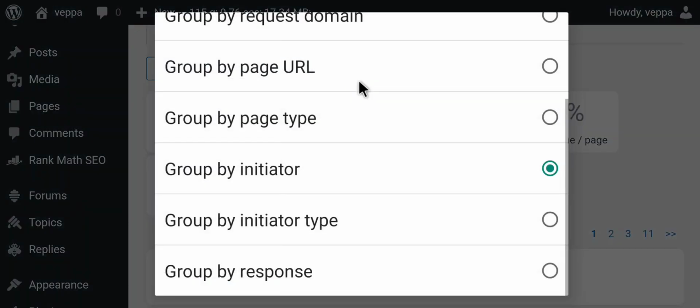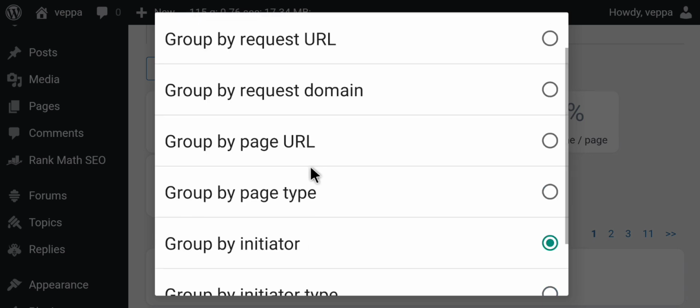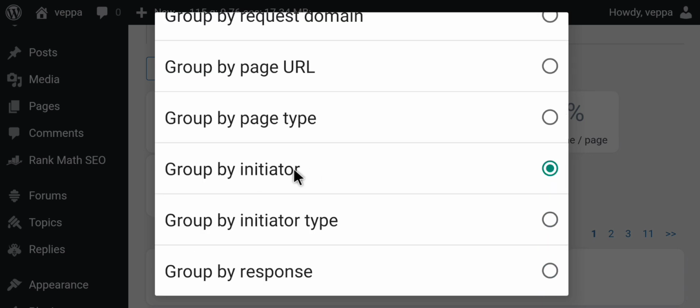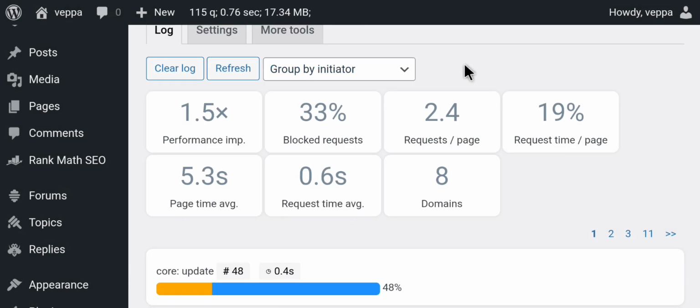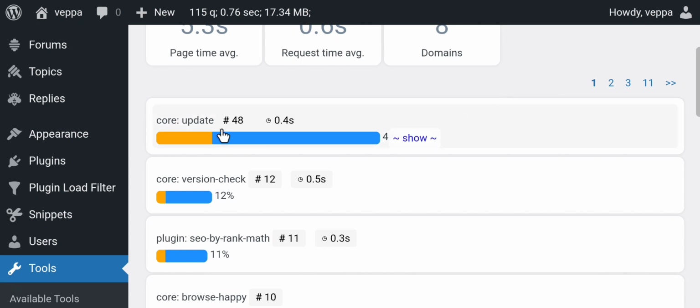Then select Group by Initiator, and it will show external requests grouped by initiator. In this case, we will see a breakdown of which core functions use external requests.